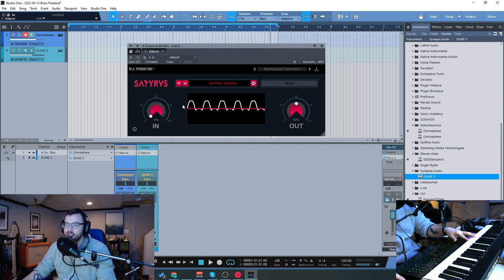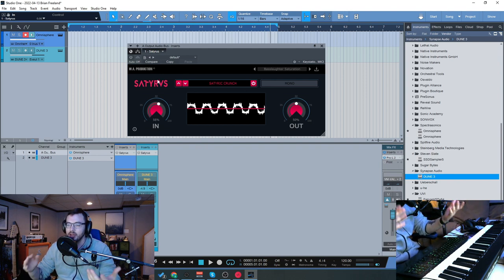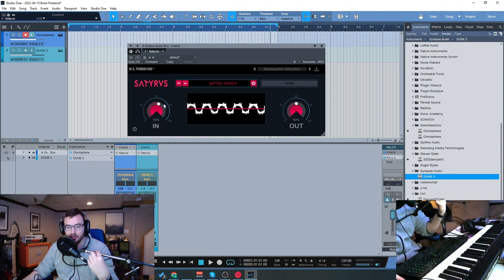So, as you can see here, the most simple interface in the world. You have input, output. Okay, how you increase the amount of saturation distortion is turning up the input. That's how it's done on tube amps, all that kind of stuff. The original basic saturation, overdriving the input signal. And as you can see, we even have this nice little graphic. So, what does it sound like?